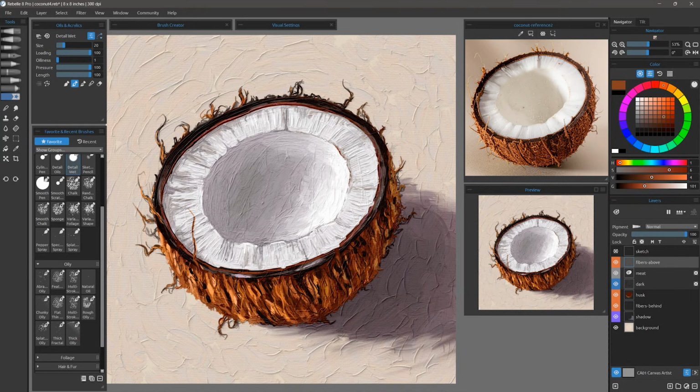Now repeat that on the above layer, and don't avoid overlapping the meat and other layers. I'll use a more yellow-orange here and there too. Some of this can be used to separate the meat from the husk.